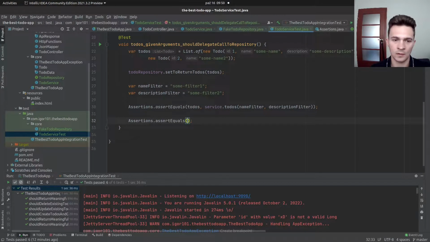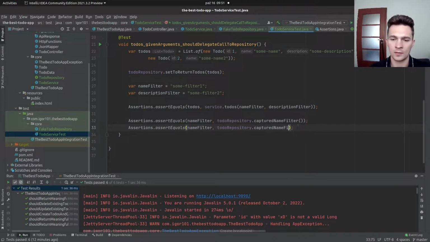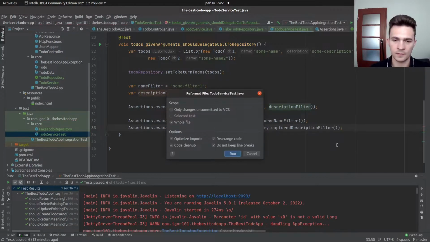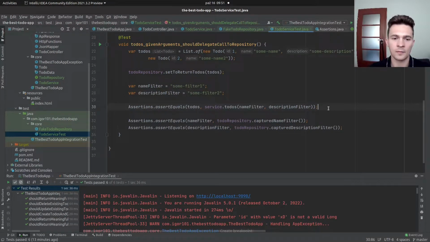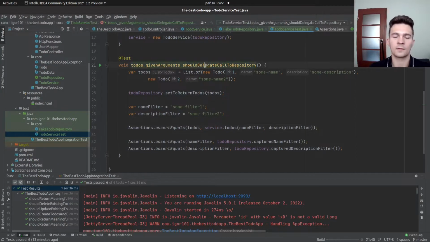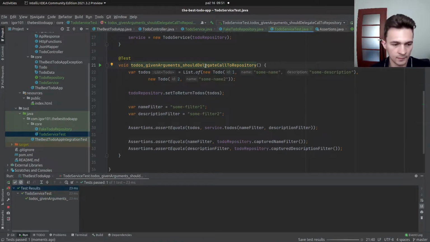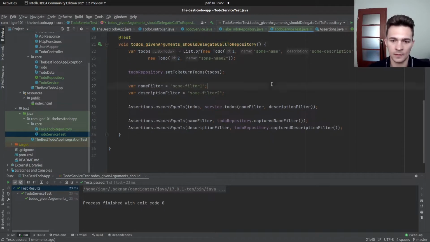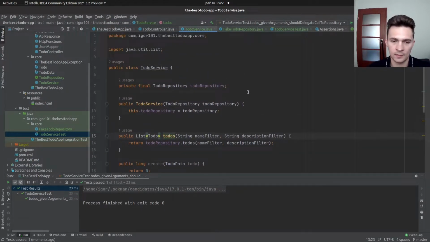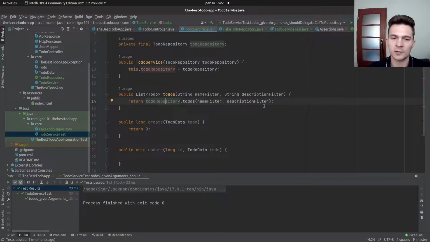Okay, so expected are to-dos, actual is our method call, and here we also test that name filter is the same as captured name filter, and captured description filter is the same as description filter. So we are validating return value and passed arguments. So let's see. Okay, everything works. Okay, so this method will work like that.